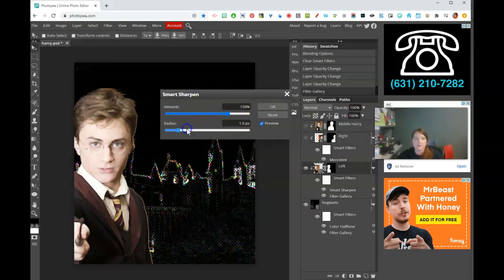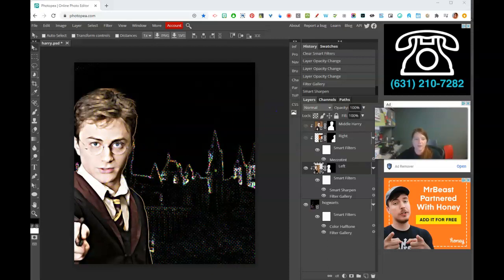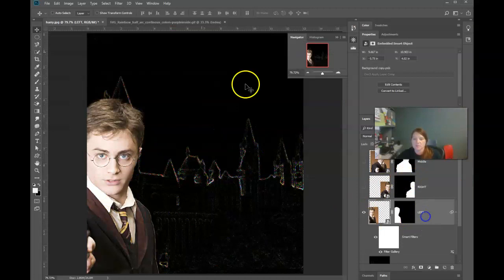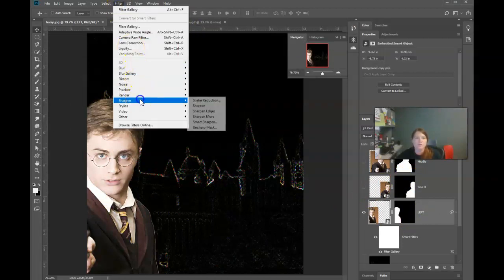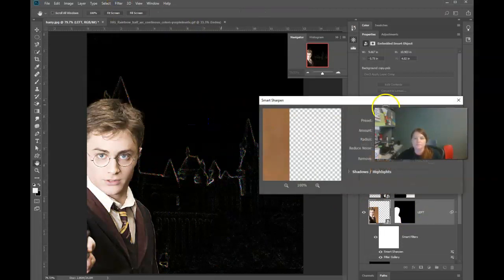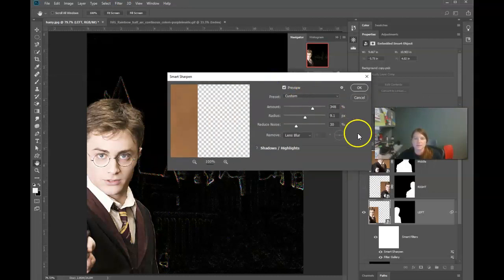You're going to want to increase that radius. That's going to give us the darker look here. It's going to take a little bit of effort on your computer's part, so give it some time. Now see how we've got darker areas? I like that better. I'm going to go ahead and click OK. So Smart Sharpen is what we're looking for. Filter, Sharpen, Smart Sharpen, and then just make those adjustments.